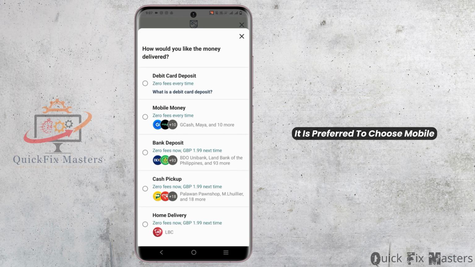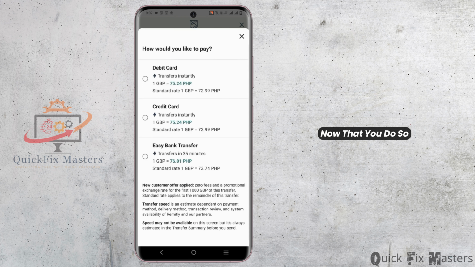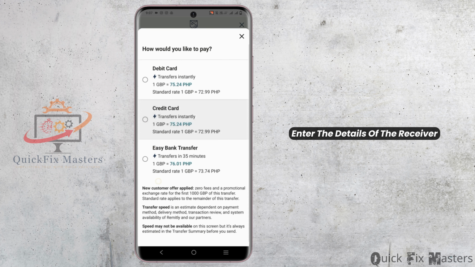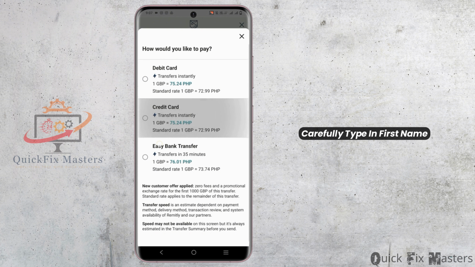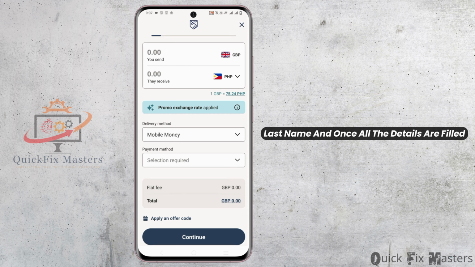It is preferred to choose mobile money for the Gcash. Now that you do so, tap on the other option of payment and select Gcash. Enter the details of the receiver carefully, type in first name, middle name, last name, and once all the details are filled, tap on continue to proceed.